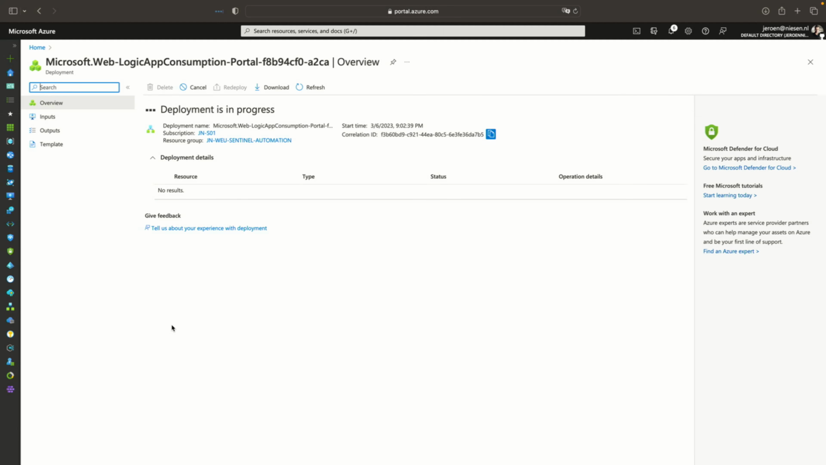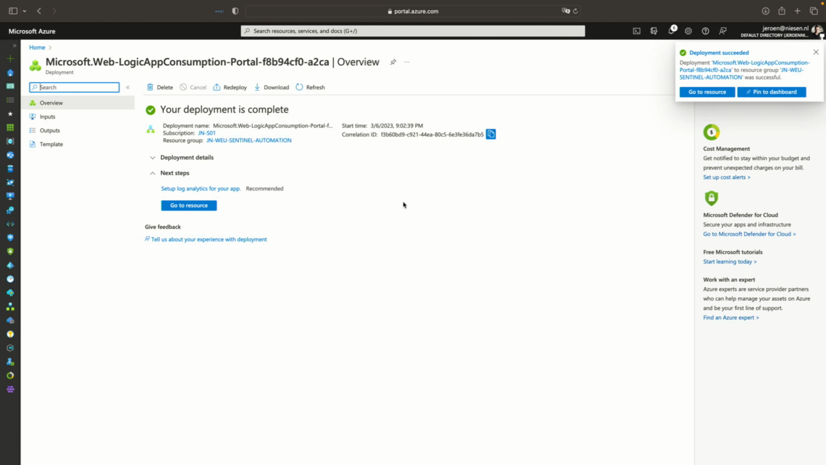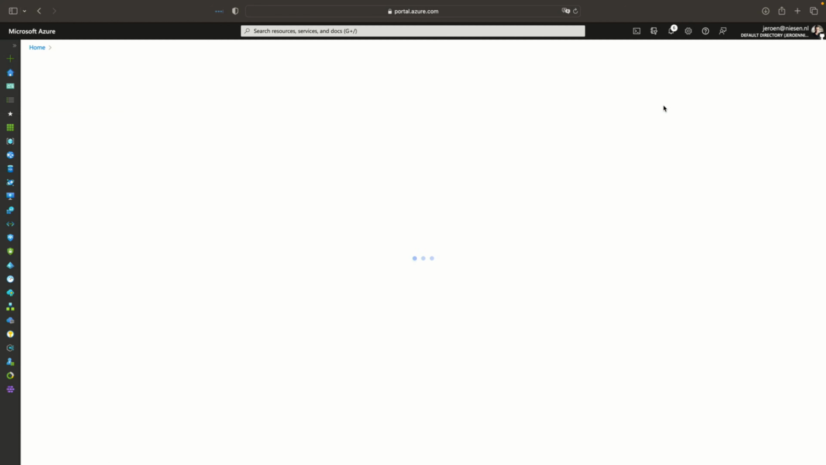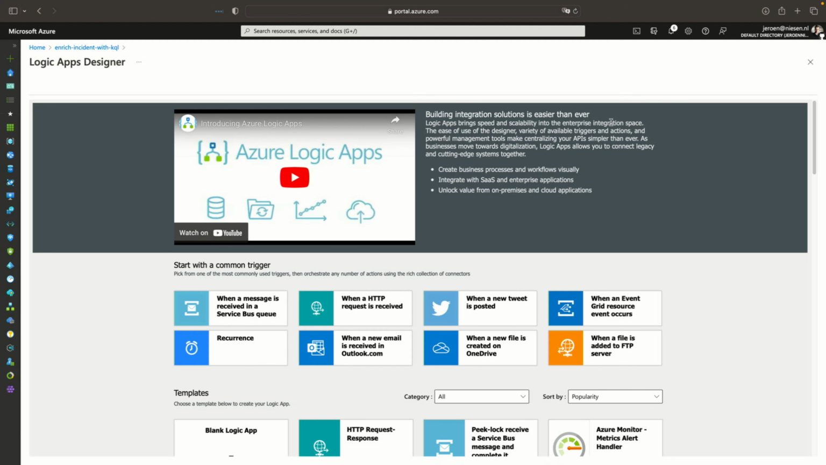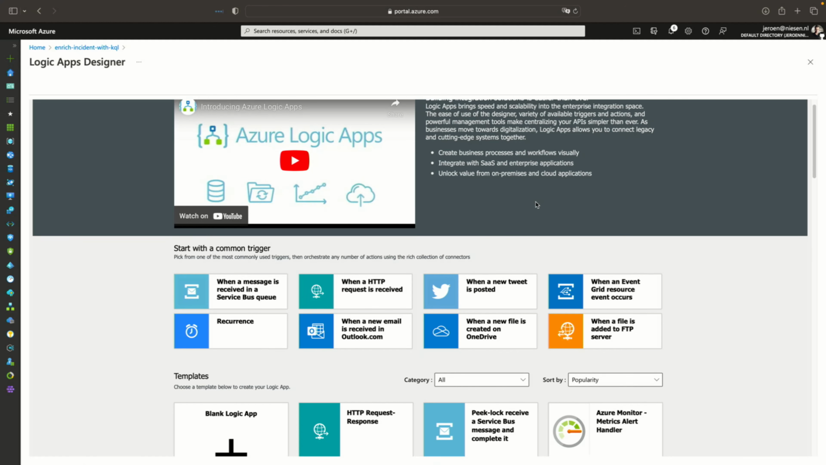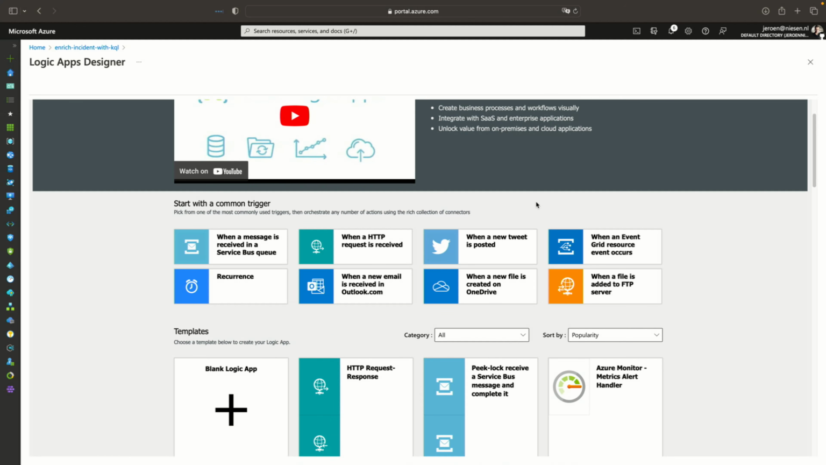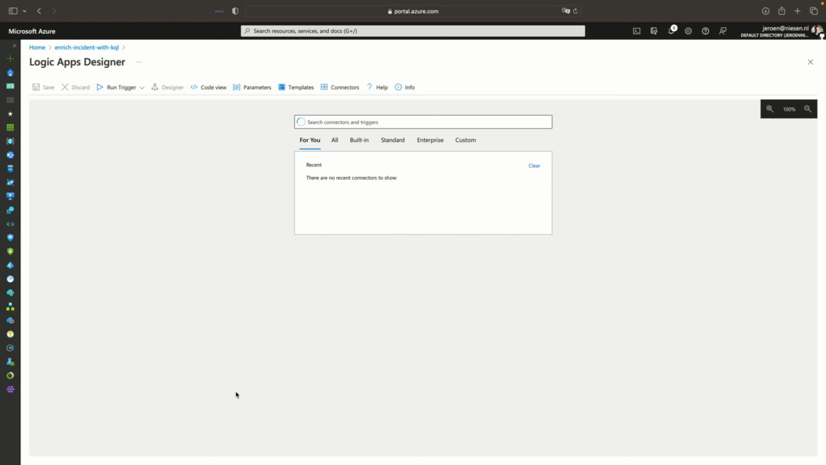So Microsoft Azure is now deploying our logic app. If I click on go to resource over here, that will bring me to the logic app. And this is the wizard where we can start. There are a lot of built-in logic apps that you can click on with templates and all that kind of stuff. But we are going for a blank logic app.